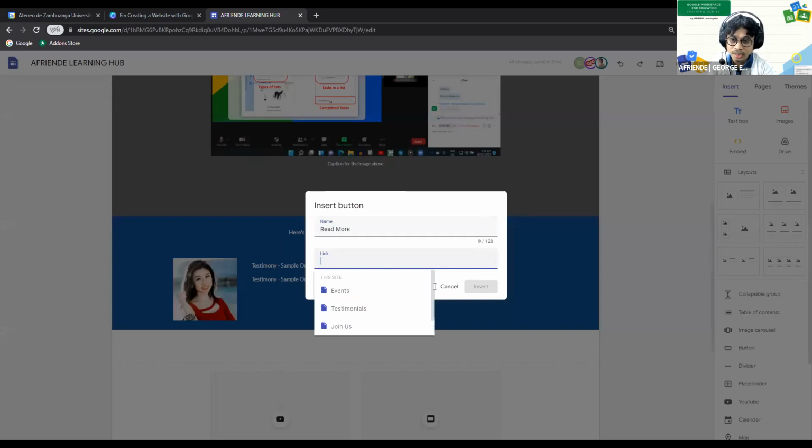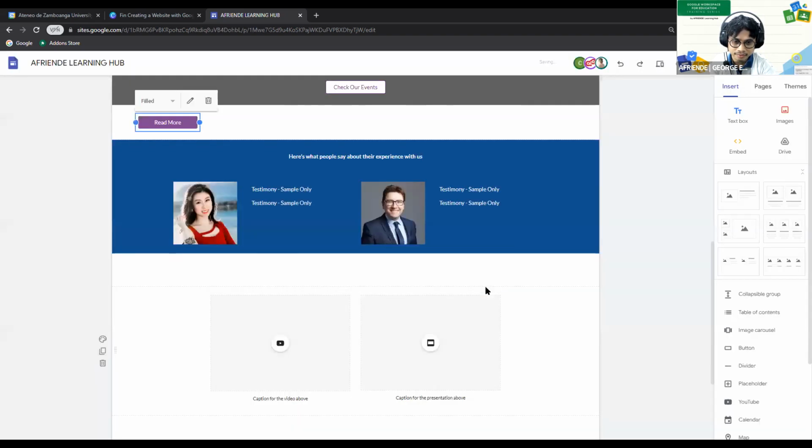Alright? You can also link this button to other websites outside Google Sites. So lagay nyo lang dito yung link. Alright? But for this purpose, gamitin lang natin yung testimonials. Lagay natin and then insert. Okay? So at the moment, ginawan ni Google Site ng sariling section si Read More. But what we want to do is to put this button down here. So drag lang natin siya.